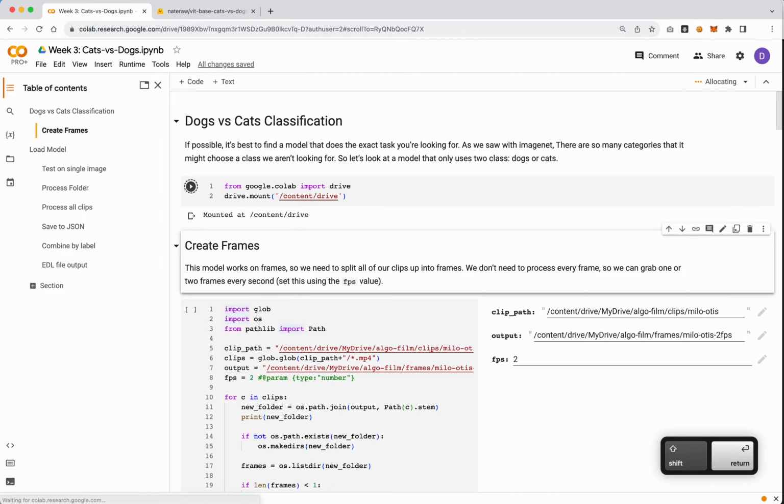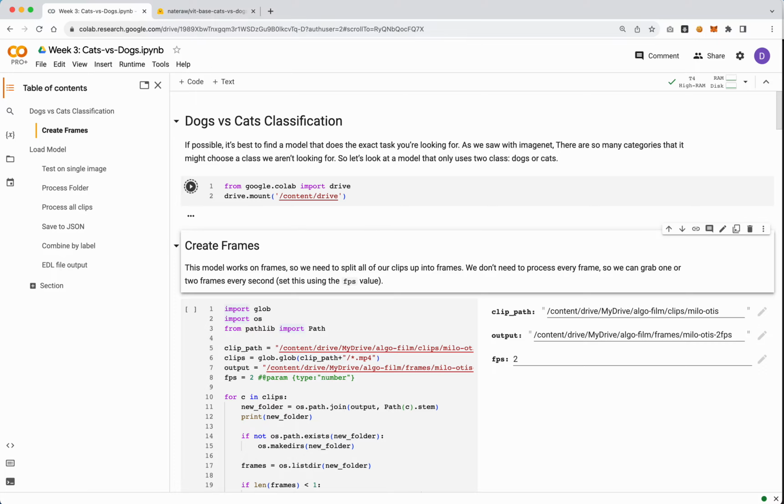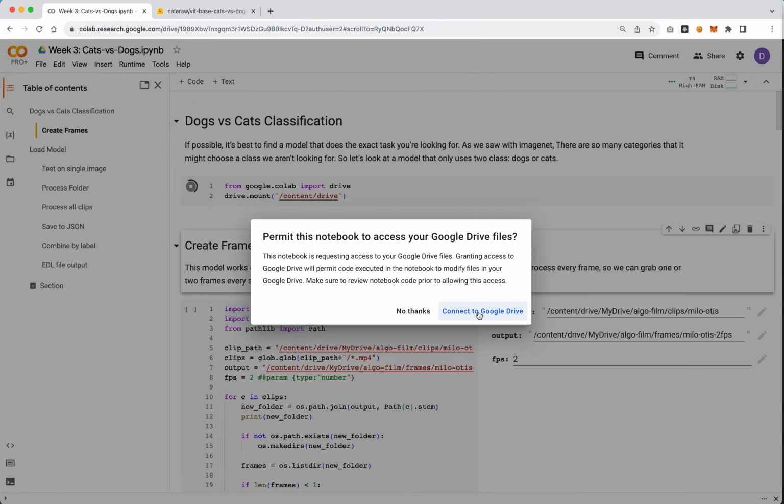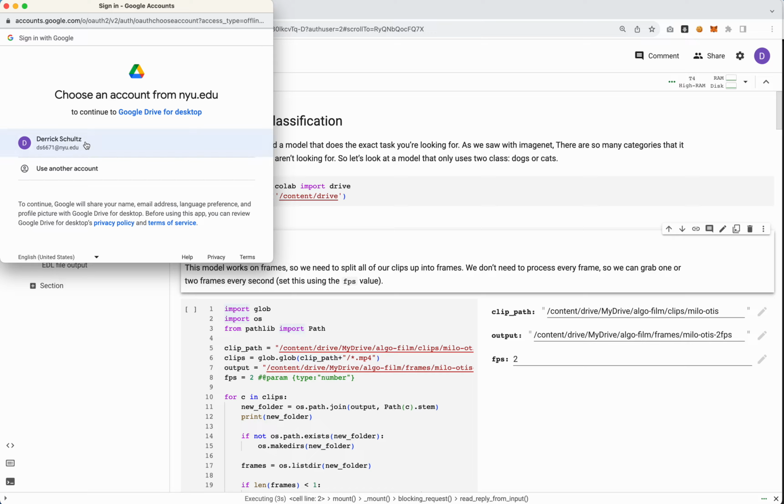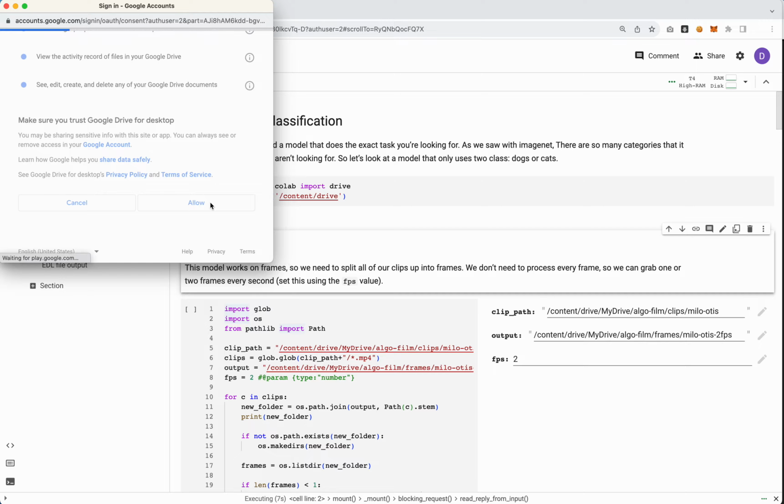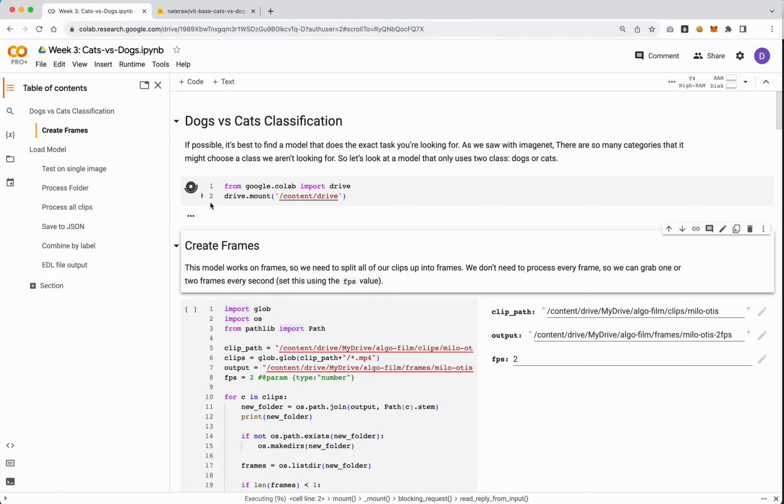As always, we connect the drive because that's where all our videos are. Connect to Google. Log into our account. And allow.